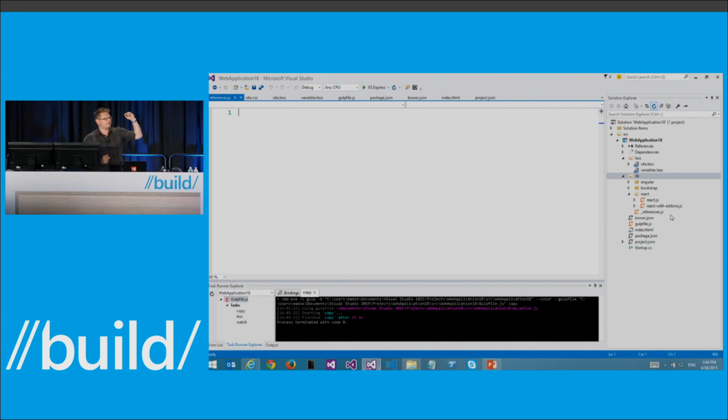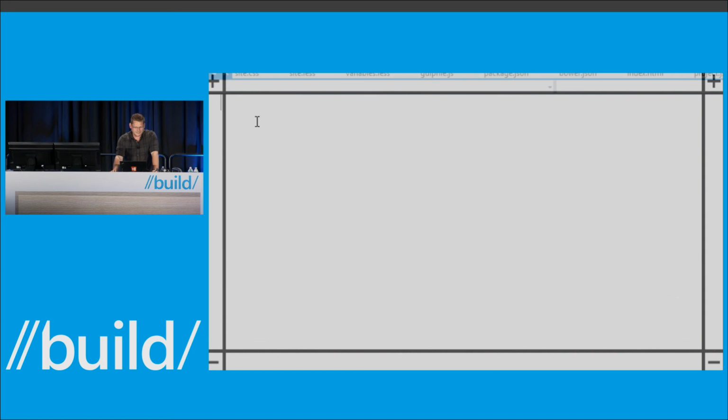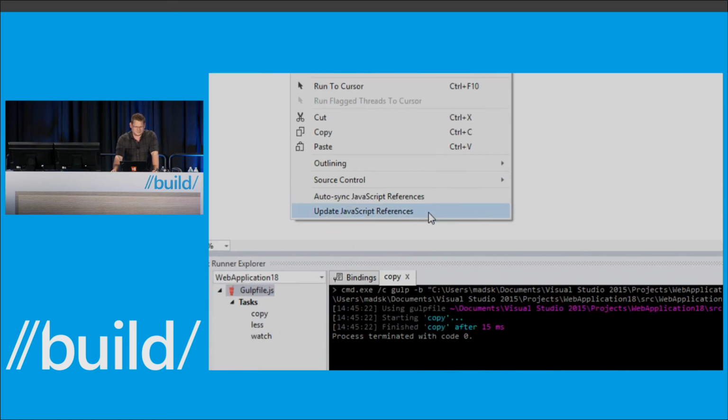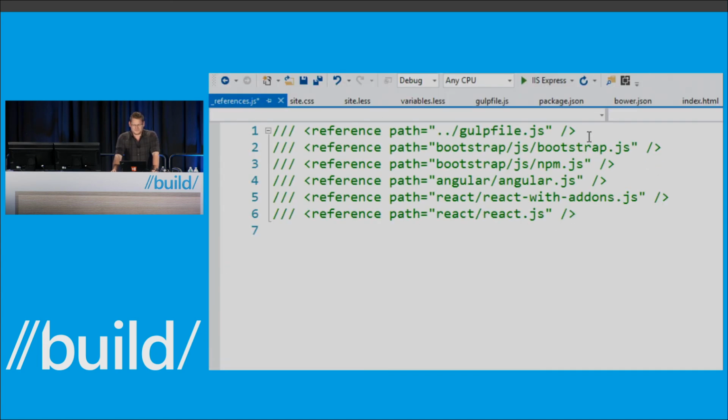And so we list here what it is that we want in the order that we want it. Because remember, the JavaScript editor in Visual Studio is the only one of its kind that actually executes your JavaScript. Okay? So ordering matters. It's like in the browser. You have to load jQuery before any jQuery plugins, right? Same thing goes here. So, but it's kind of easy. I have my _references.js. I can right-click it in Solution Explorer, or I can right-click it in here. And I can say update JavaScript references, or I can say autosync. That means whenever I add or delete a JavaScript file, it just automatically shows up in here, or is being removed.